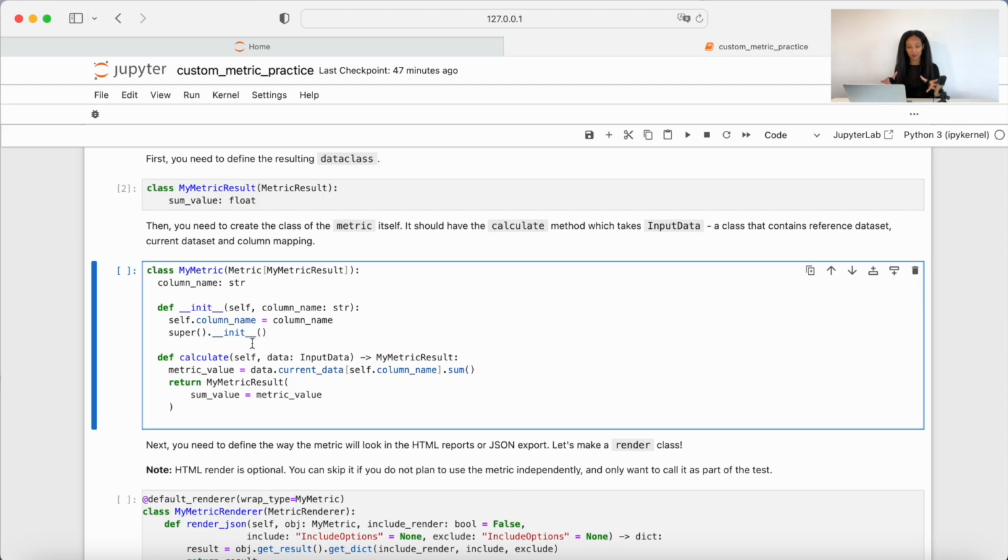Also, we need to implement the init method, which is basically the constructor, right? And here we have self, of course, and this column name string, right? So what we do here is initiate this column name variable with the string value, and we also use the constructor from the base class, right? With the help of super, we call this init method.